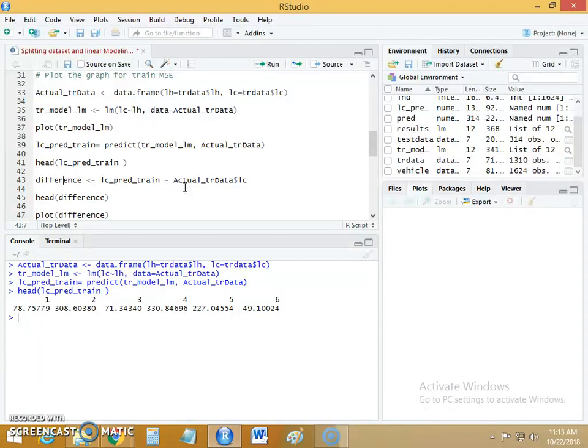I have just mentioned how to find the error. The error is calculated as the difference between the actual values and the predicted values of your model. So this is the formula we have used to find the error. I have indicated the error with the object called difference, and LC_pred_train has the values predicted by our model for all the 1310 instances, minus the actual value of the labor cost column from the data frame called actual_tr_data. So we'll just run this line.